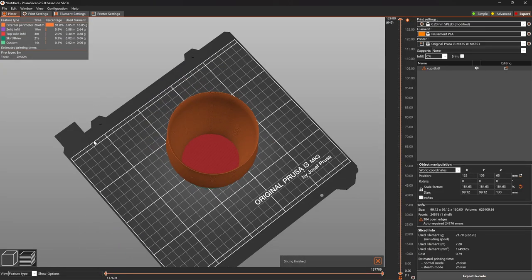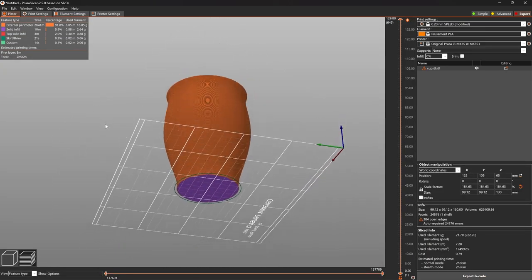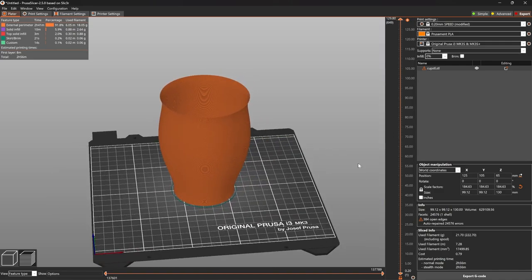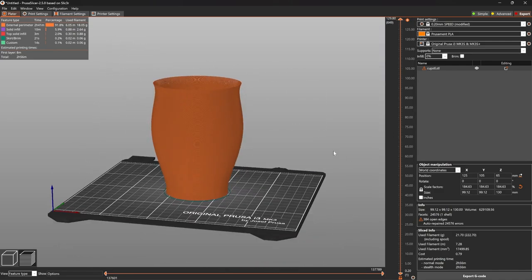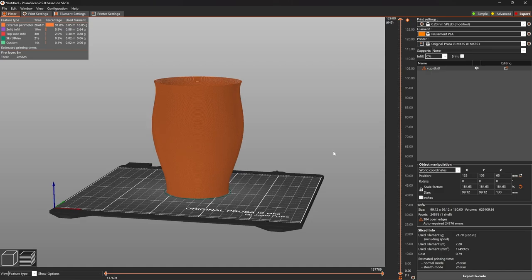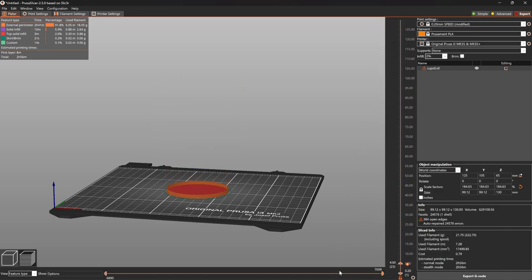And so now when I go to slice this, you see that it is a much more simplified model. It is in fact a base followed by just one continuous spiral all the way up. And so as I bring this up and down, you can see that it's previewing this model as just a simple sort of spiral from the bottom to the top.